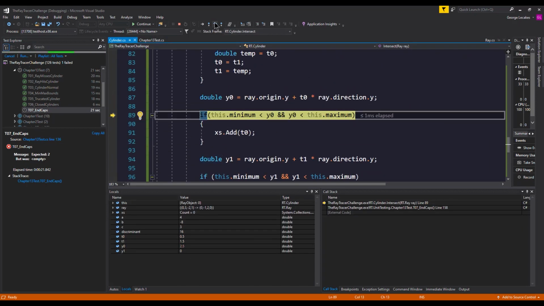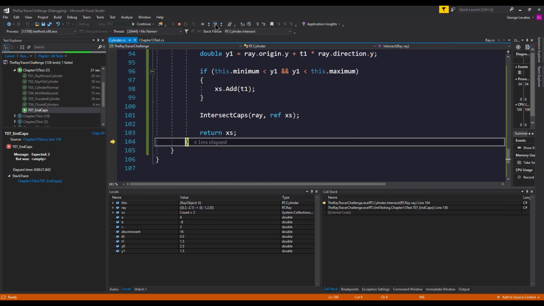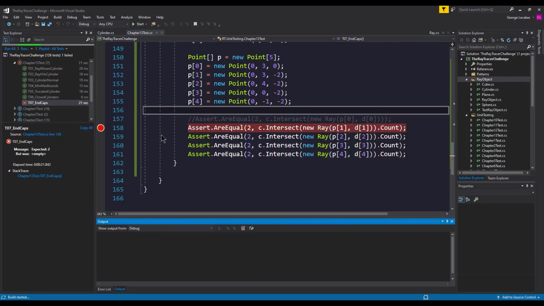I made a silly mistake, and I forgot to use the size of the list in my comparison. As you've noticed, a lot of the time my mistakes are pretty stupid.